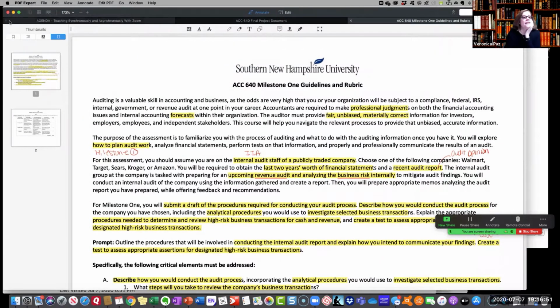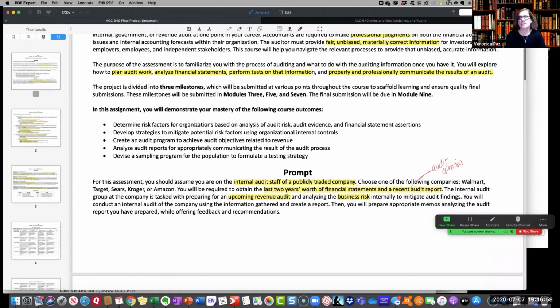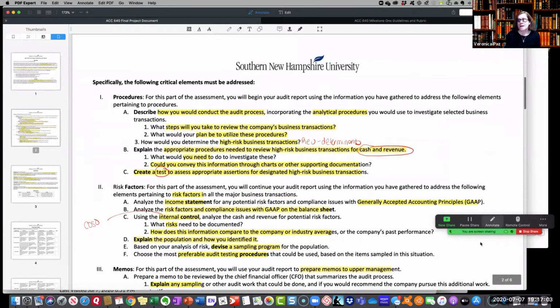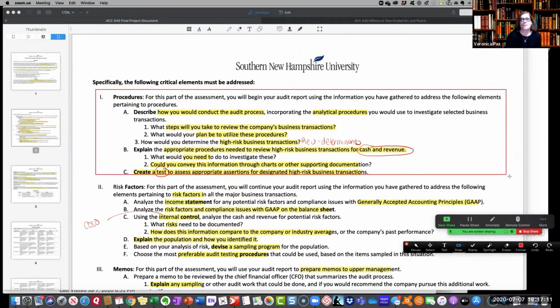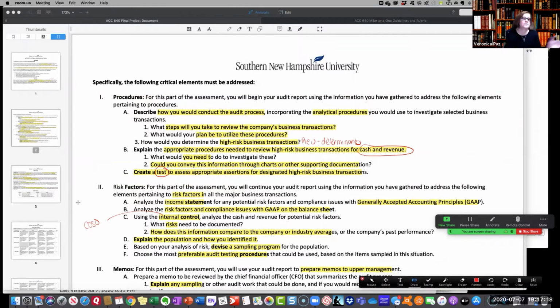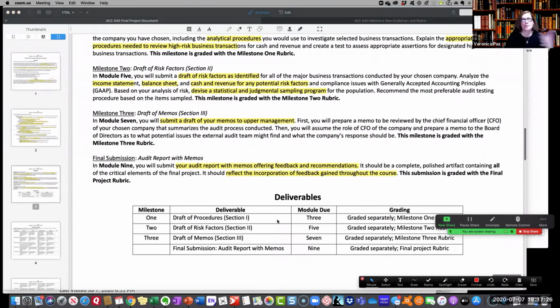Here are your final project guidelines, so you see the entire project here, and I'll go over each piece each time we have information. If we click over here, this is the piece we're doing for Milestone 1. As we continue through the areas, you'll see all the other pieces: the second milestone, the third milestone, which is the memos, and then the final submission, which is not exactly the compilation of all three milestones.